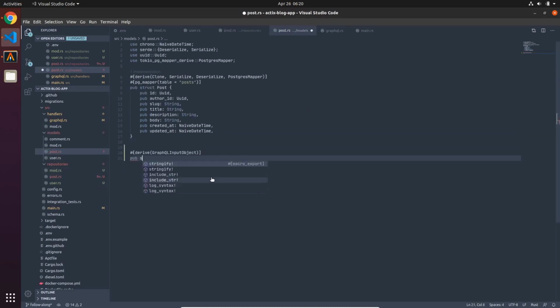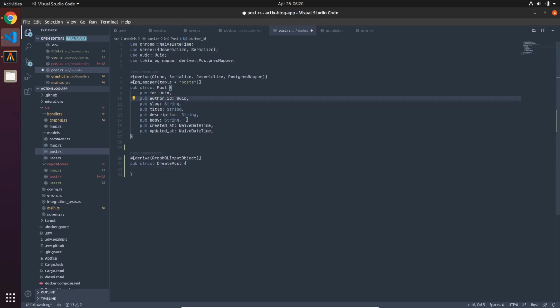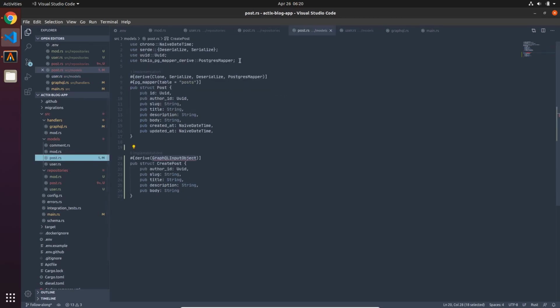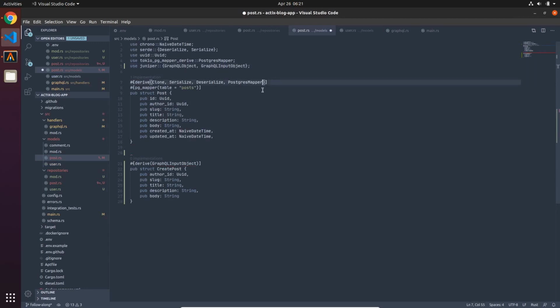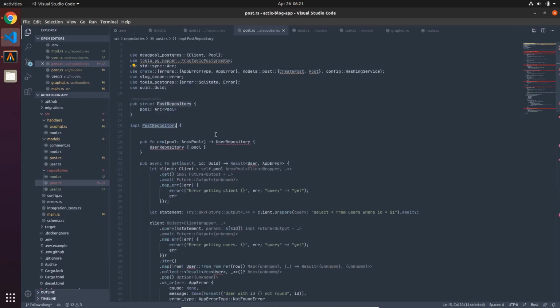Create a public struct, create post, and copy the attributes we need to create a post. I will copy the imports from the user. I also need to derive the GraphQL object code for posts. Now, go back to the post repository. Let's continue replacing user. We will reuse the get method. It will return a post and select from the post table. Keep replacing it, and this method is done.